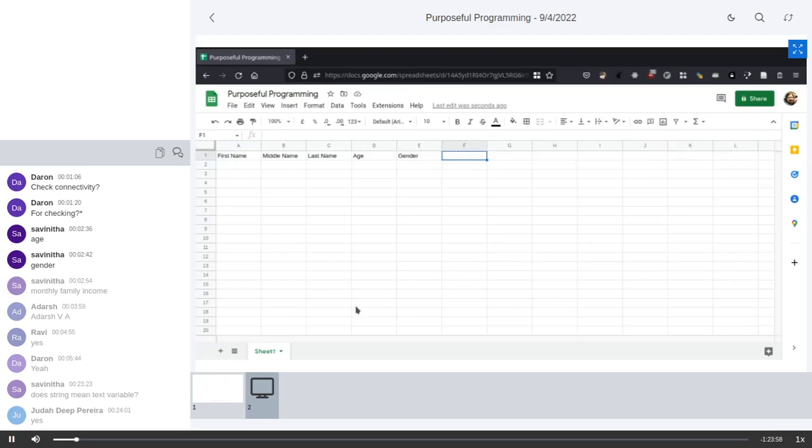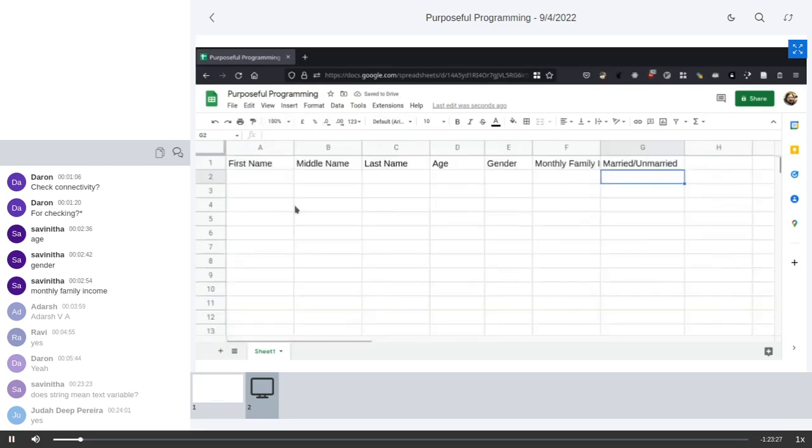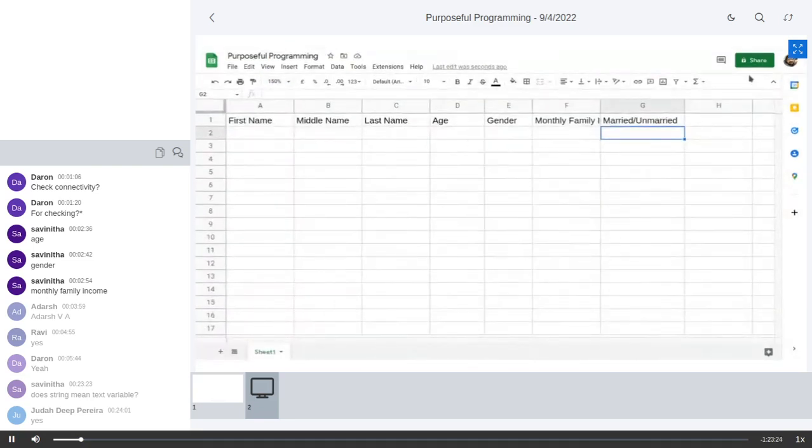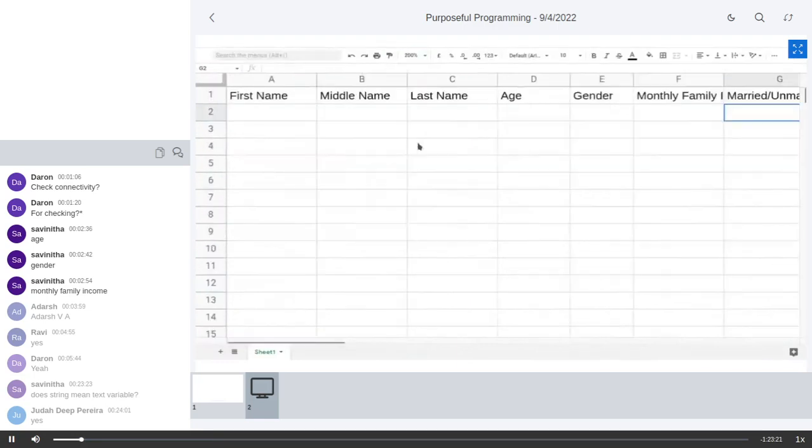I've added age and gender. Monthly family income. Married, unmarried. Actually, do we also have to do the same spreadsheet, or are you just taking the lead? No, no need. You can all use the same. I will try to increase the size. Okay, is this better? Yeah. Say 200%. Okay. So for now, I think these many columns are good enough. Now I need some content.